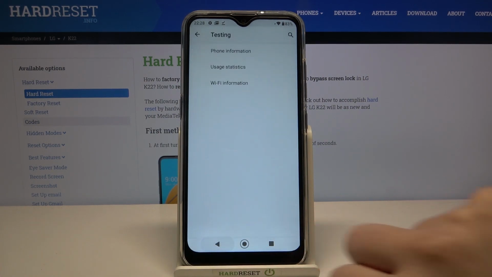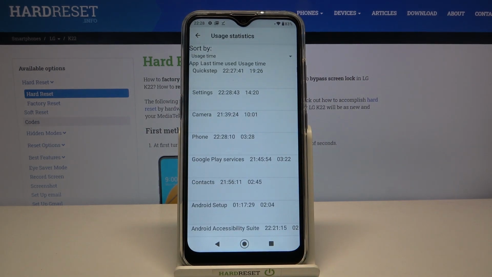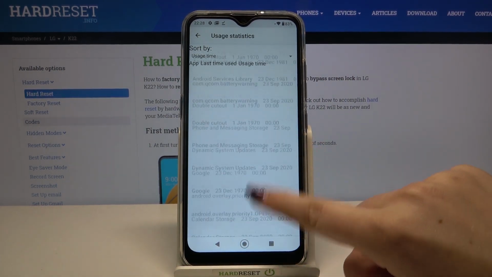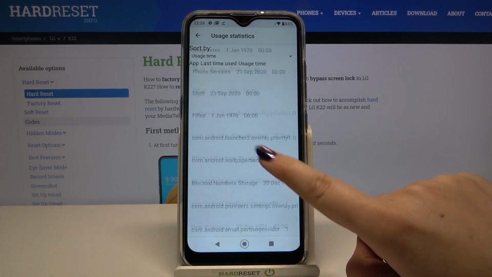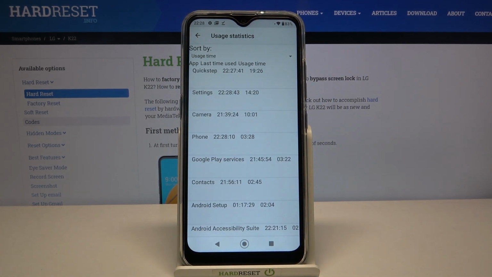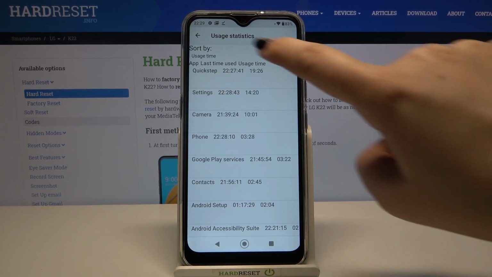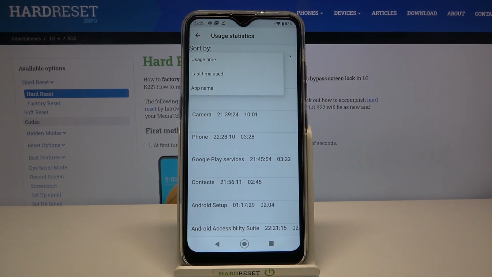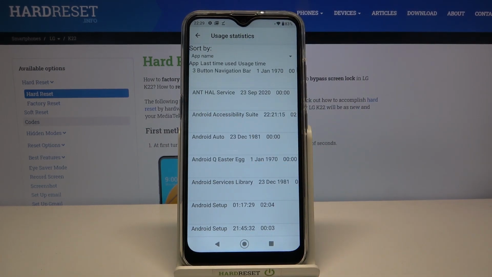Let me go back and let's check usage statistics, so let's tap on it, and as you can see here we've got the list of all apps which are installed on this device, and now they are sorted by the usage time, so you can check that we've used the settings for almost 15 minutes. Of course, you can change the sorting type just by tapping here, and you can choose for example last time used or app name. So after tapping on the app name, for example, all the apps will be sorted alphabetically.